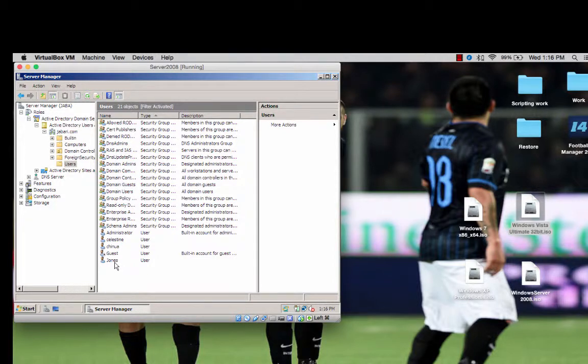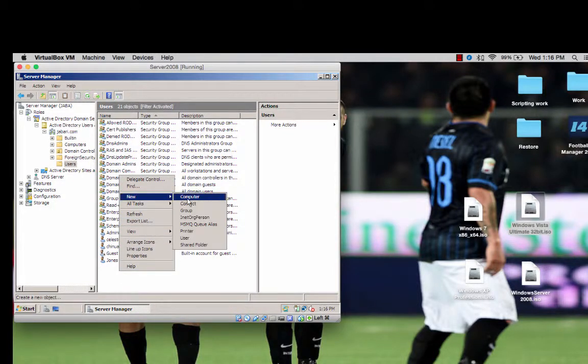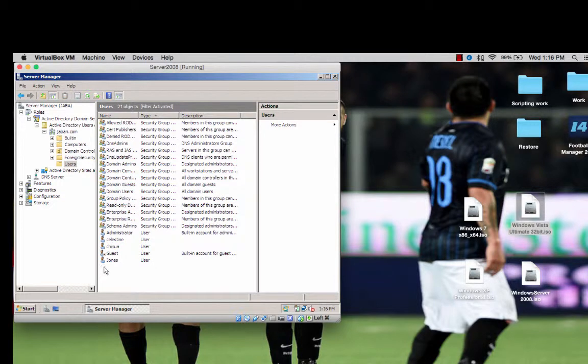So if this is the first time you're adding users, when you come here, you're going to right click and select a new user. I have a video on that. I'm sure if you search the channel, you'll be able to find it and catch up to speed to what we're doing here today.